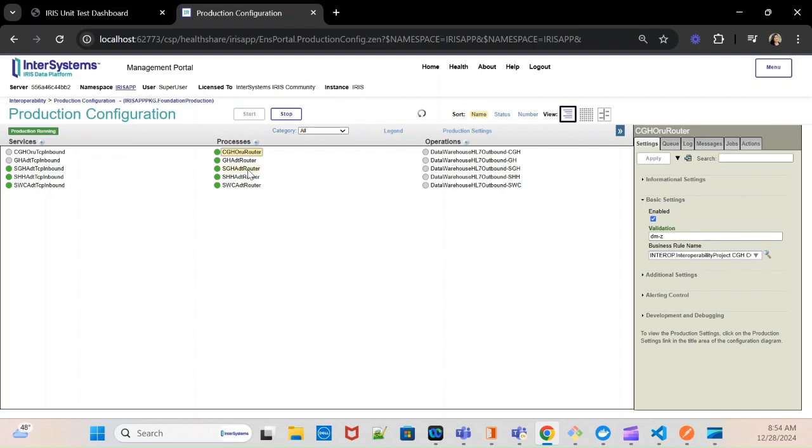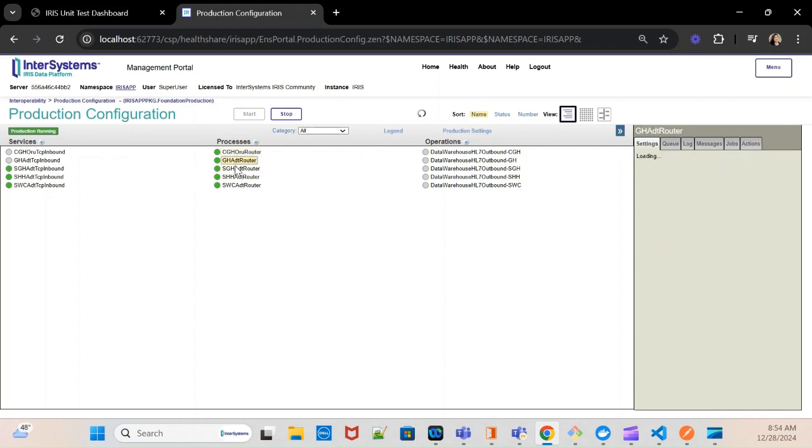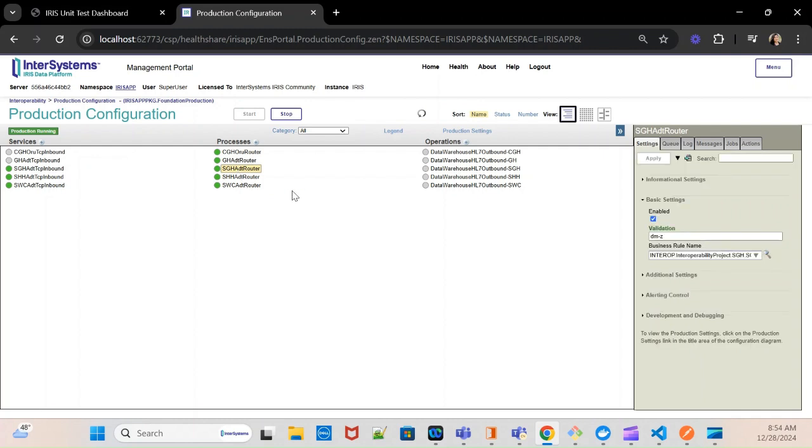In there, you see the routers, there are transforms, and it uses the routing rules for IRIS. The operations are off, but that shouldn't matter because we are just running unit tests, and the unit tests will be checking on the status of the router configurations and also the transformations.